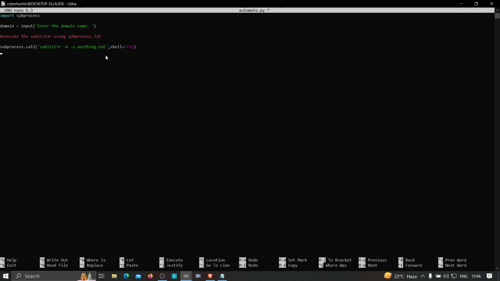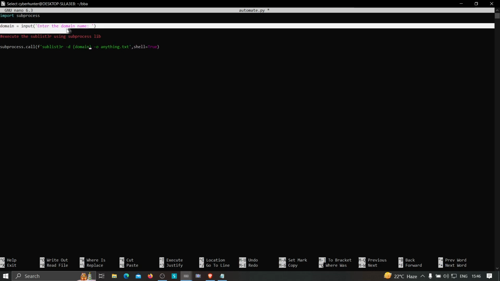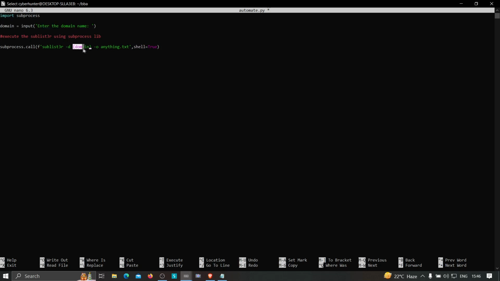Now the problem over here is that we need to pass this domain name into this code, right? So for that we have a very simple feature in Python: we can just use f-string literals. So f, and over here after -t we can just type domain, and this domain variable, anything that the user is going to provide, will be placed right after -t. And again I'm just going to get rid of this, and -o, let's say domain underscore sublister.txt. Now suppose that the user has given something like, let's say, batman.com, right?